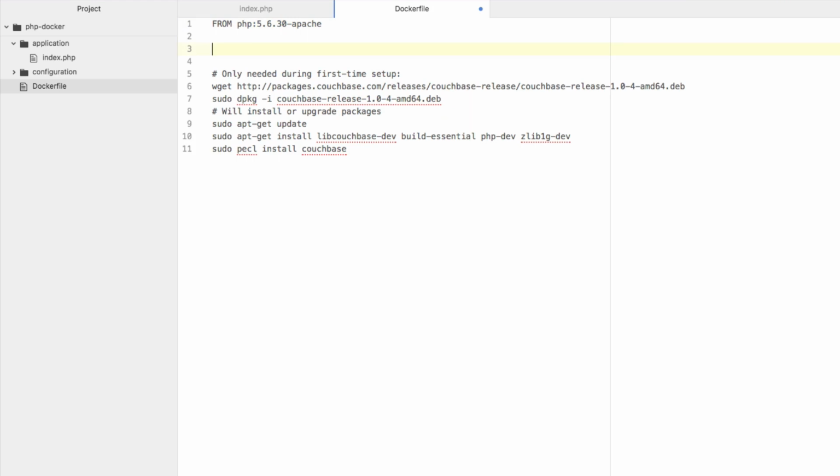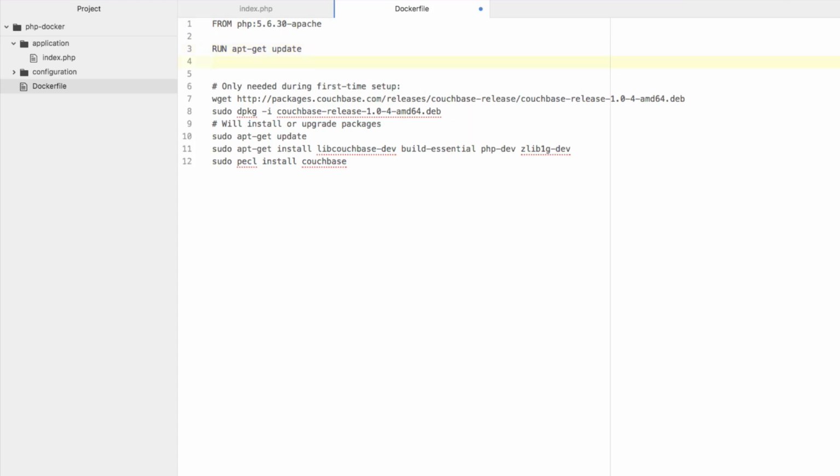So after we define our image, we're going to say RUN apt-get update. So we're going to update our package list. We're going to say RUN apt-get install. And we're going to say yes to everything. We're going to install wget, and we're going to install lsb-release. And this will give us what we need to do the next step.